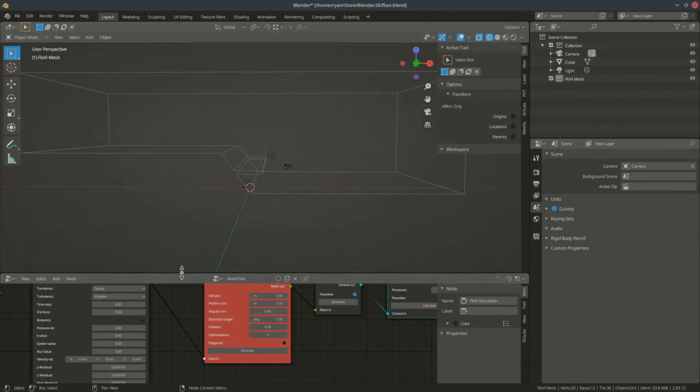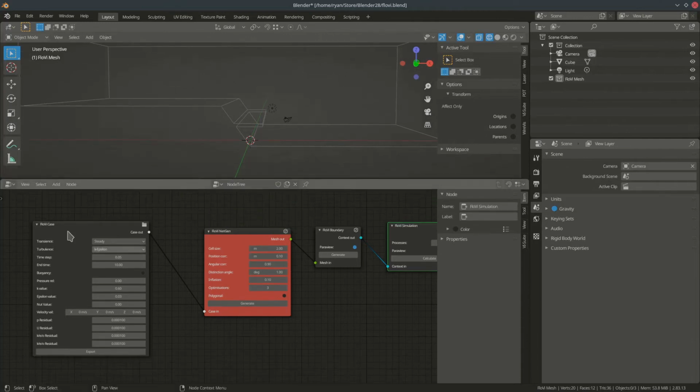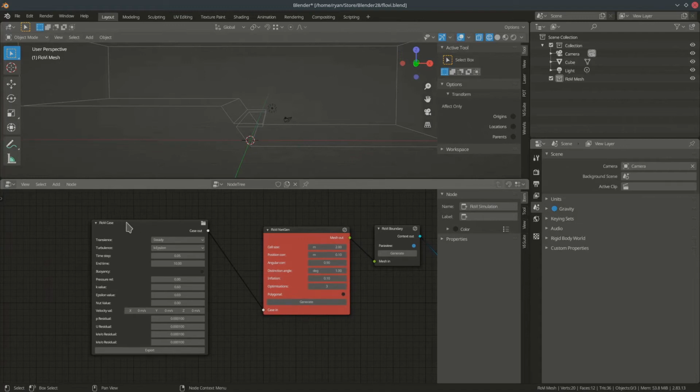So if I come to my vSuite Nodes tab, then I've got a FloVi case node. Now a FloVi case node is added through the process nodes FloVi case menu entry.